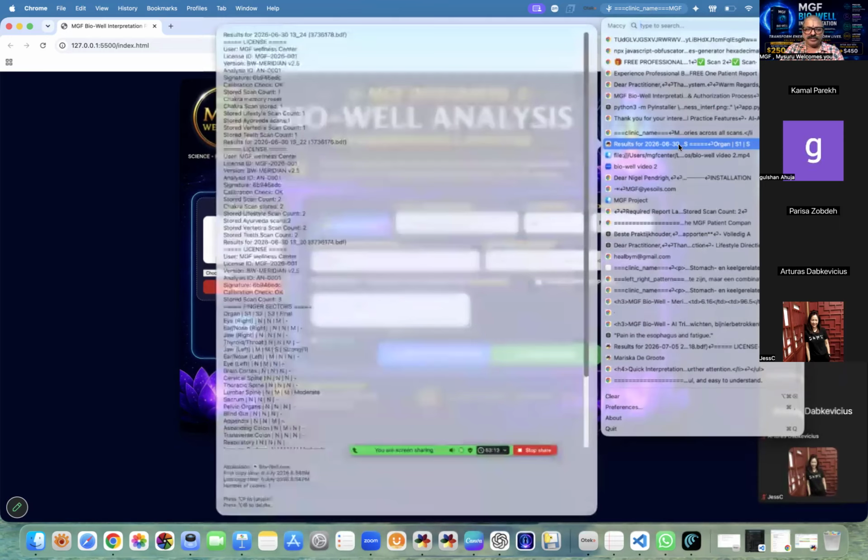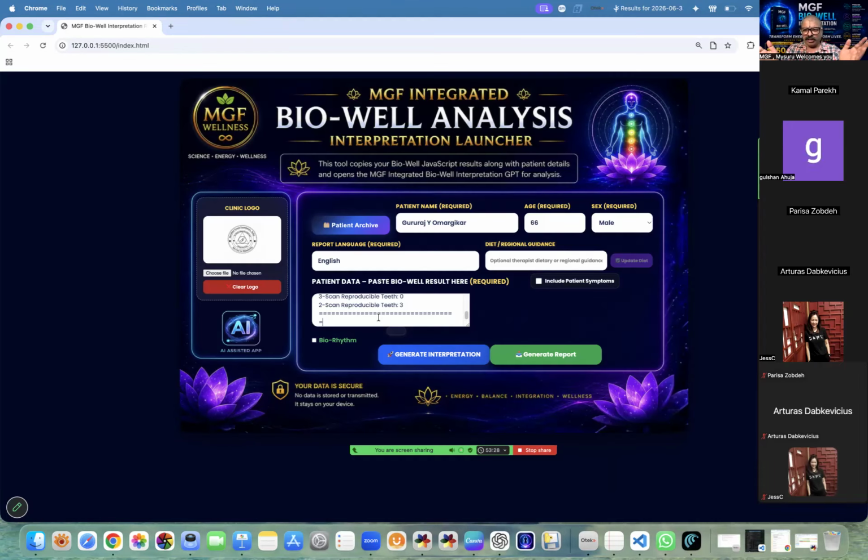So I simply click this. You see all the data from BioWell is now copied into this small box. I don't need to see what it is. We have kept it so small because there is no point in looking into it. It's data calculated in a particular structured format, which has been provided in the interface.